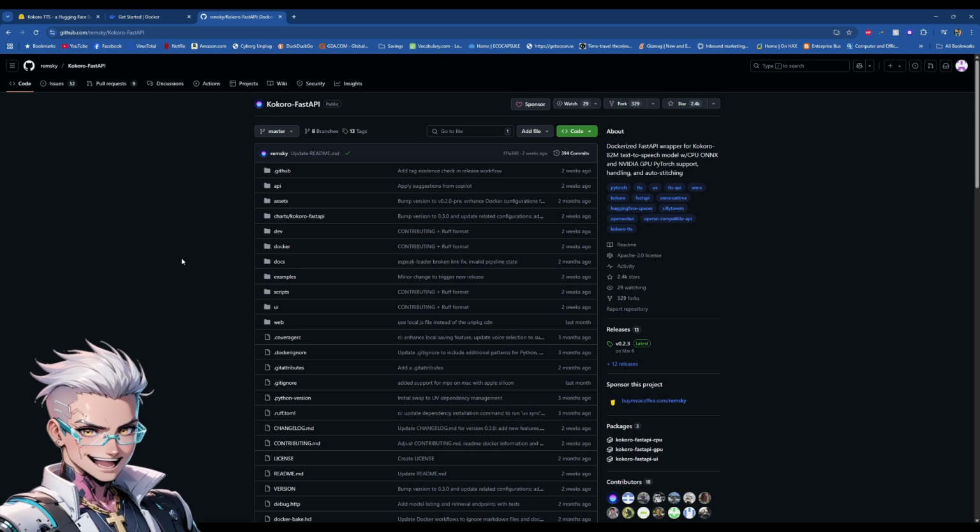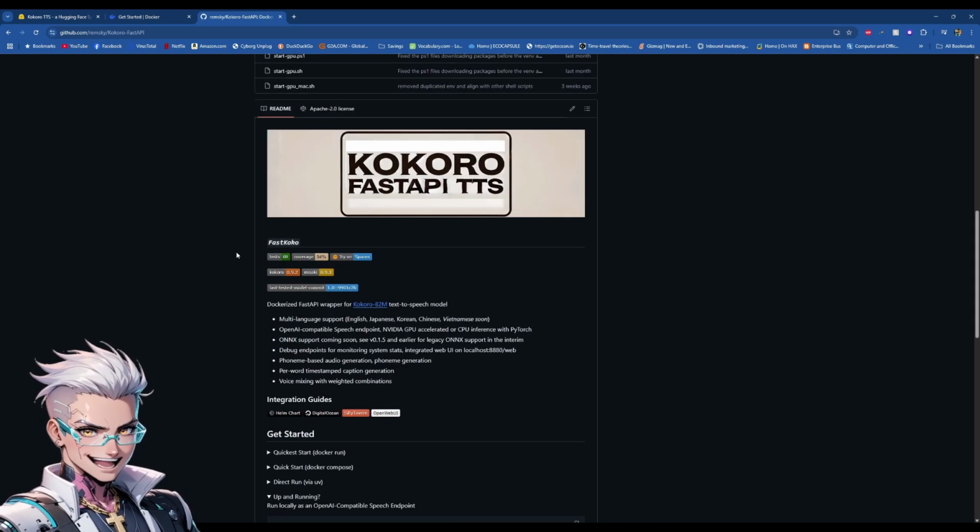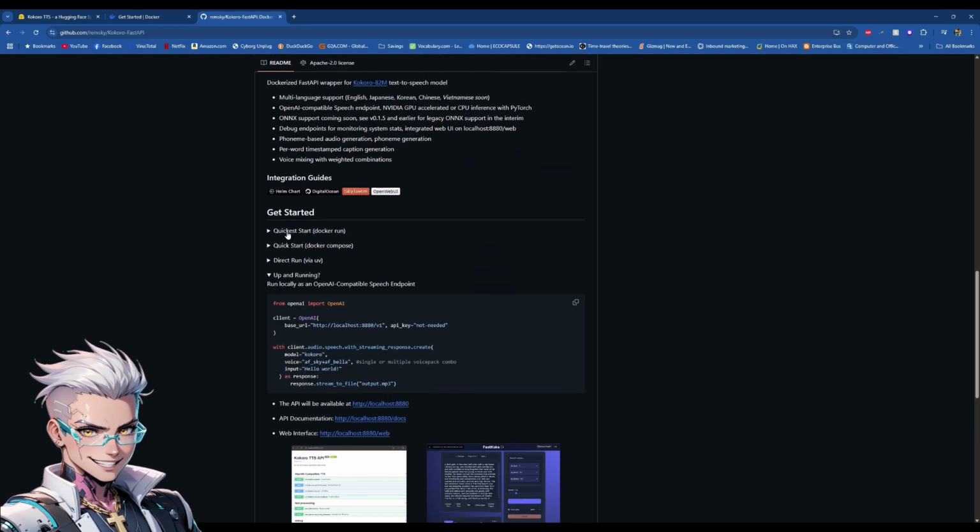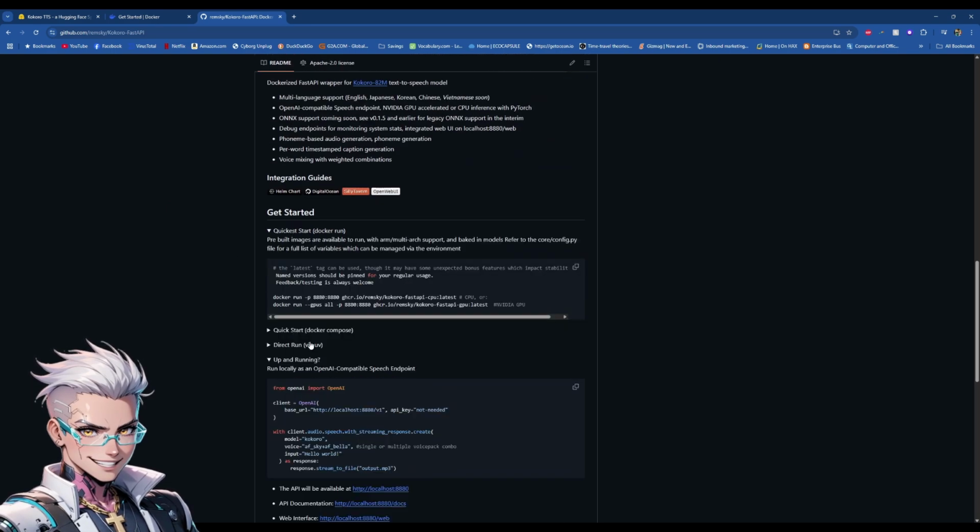The creator, honestly, for Kokoro FastAPI did a great job of making this extremely simple. Thank you, Remsky. You're doing the Lord's work here, all right? So you're going to scroll down after clicking the link that I linked down below and go to the Quick Start Docker Run. And you're going to come here. So you got two different options. You got one for the CPU and one for the GPU.